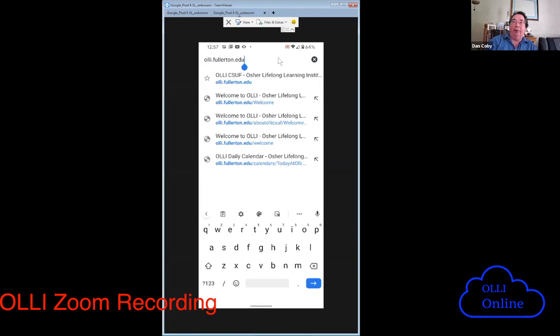the olli.fullerton.edu or whatever. Actually, by the way, this method works not just for the OLLI website, but it will work for any web page anywhere. Okay, so you got someplace you go to 2 or 3 times a day or even once a month, but you like to be able to get to it easily. Just basically have an icon on your phone. You can use this method for that.